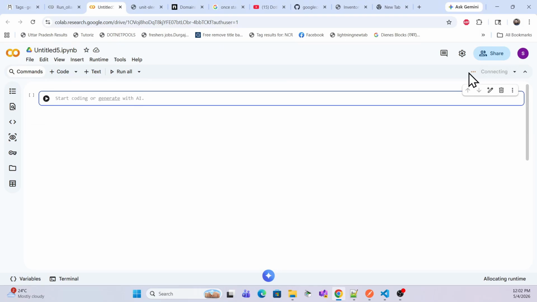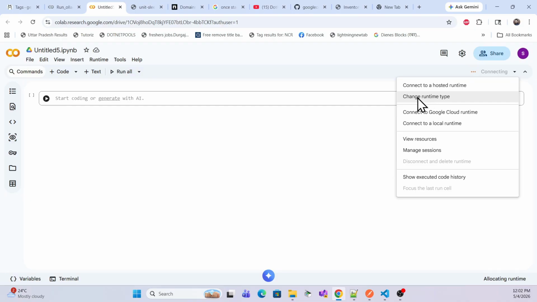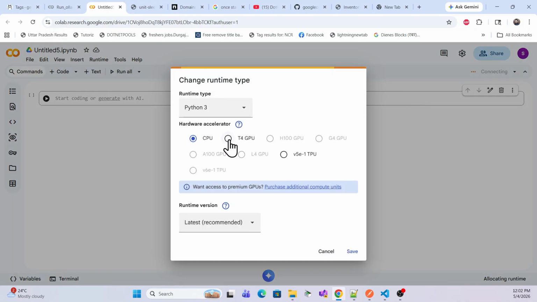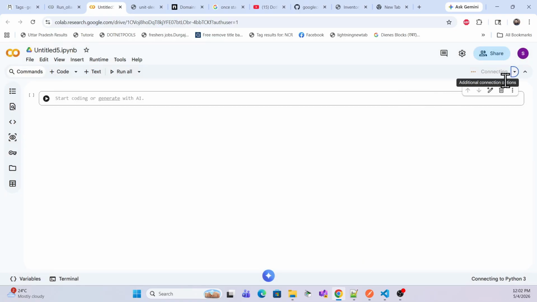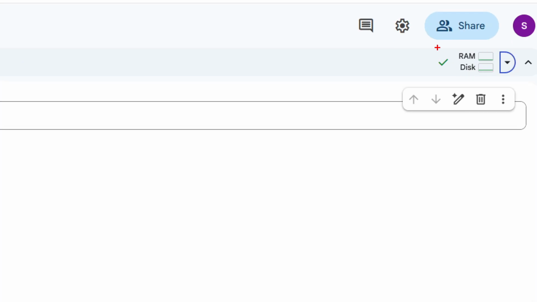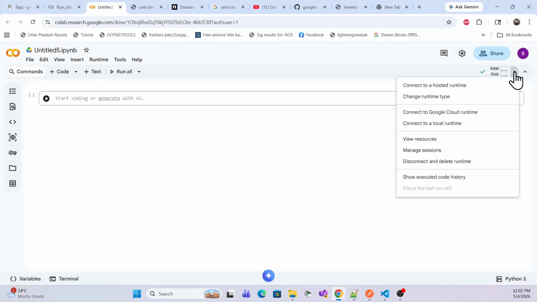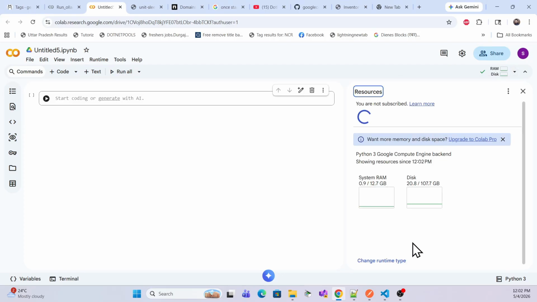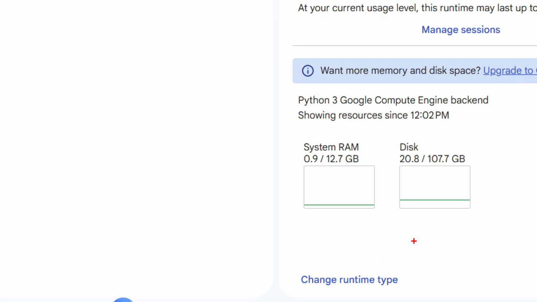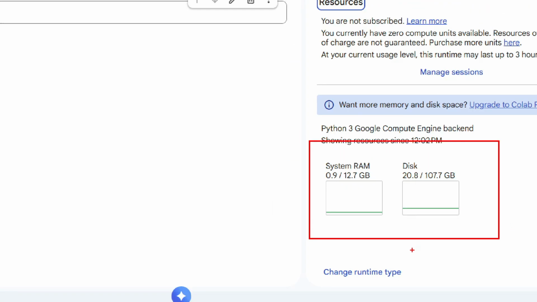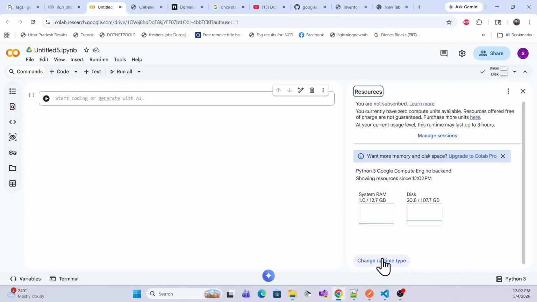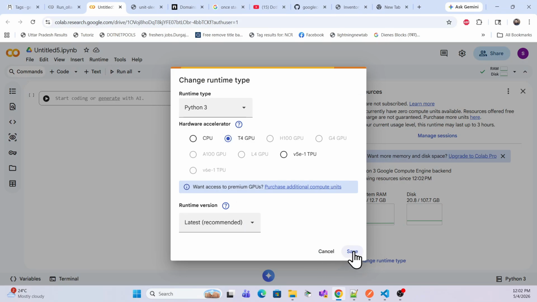One thing you need to do is click on connect, and before connecting you can change the runtime to GPU instead of CPU. Save it, and wait for it to connect. Now it looks like it is connected, and once connected you can go to view resources. You are able to see the resources here. Yeah, this is the GPU.